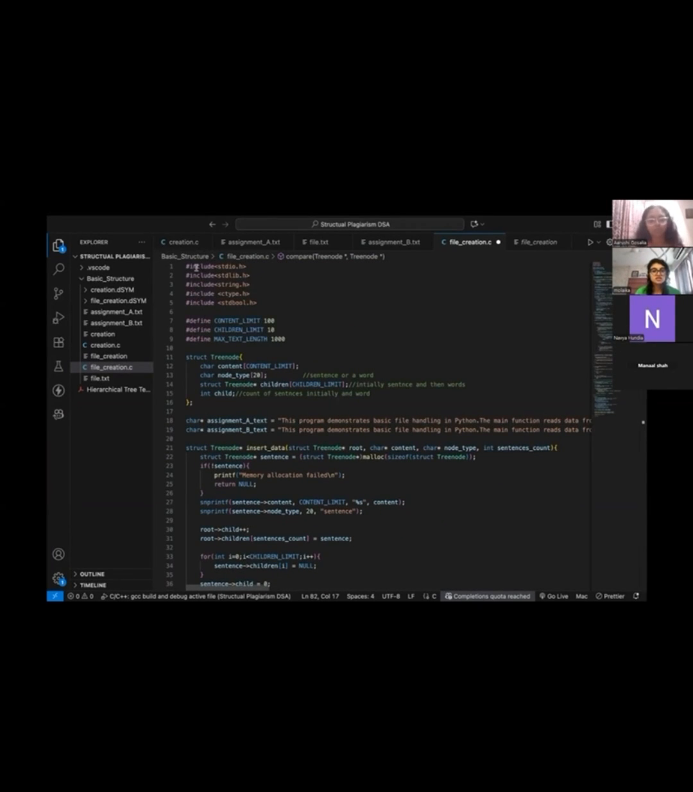Okay, so these are the standard libraries, and this is the content limit, basically the number of sentences or the number of words which can be written in a particular assignment. The children limit is especially for the number of words which will be stored in the sentence, and this limit is set just for now. And this is again the max text limit.